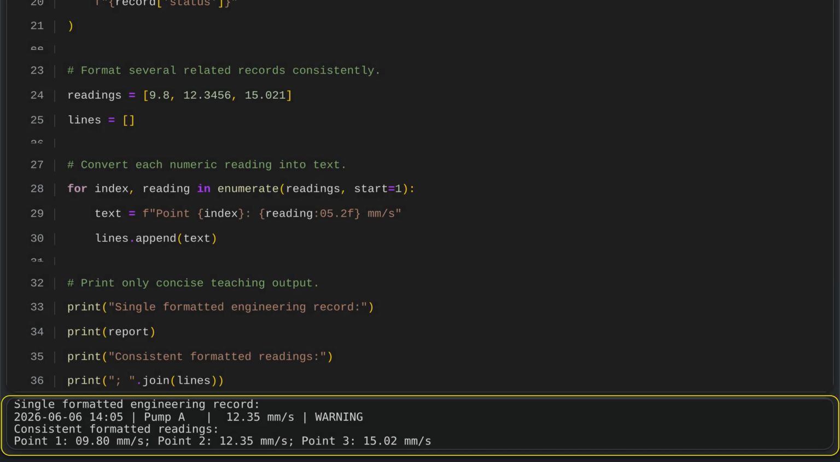This script shows how Python F-strings can turn engineering data into clear, readable console reports. It formats a single sensor record by emphasizing the status, aligning the sensor name and measurement value, and including the unit and timestamp. It then applies the same idea to multiple readings, using consistent formatting and leading zeros for uniform output. The main takeaway is that F-strings make structured engineering reports easier to read and present.